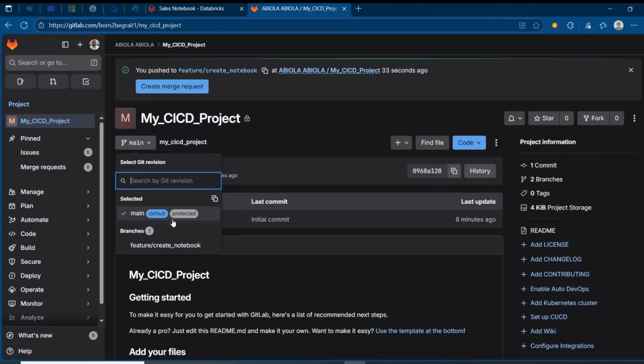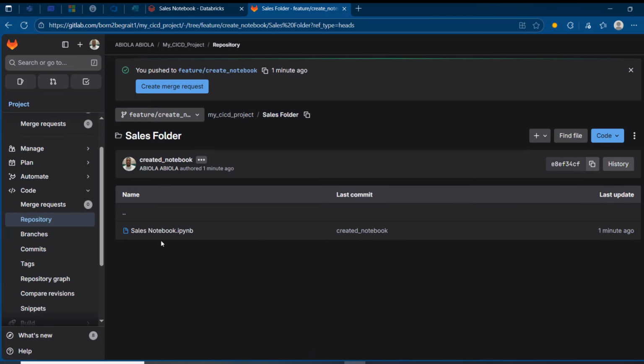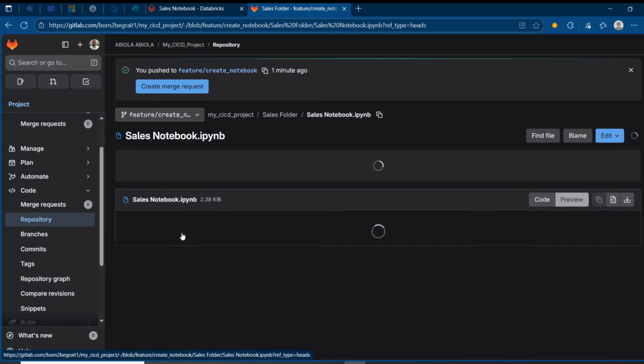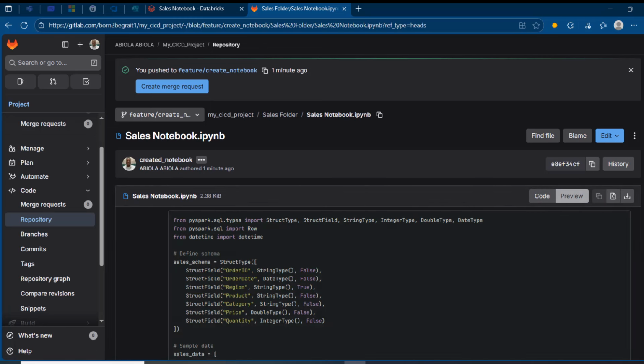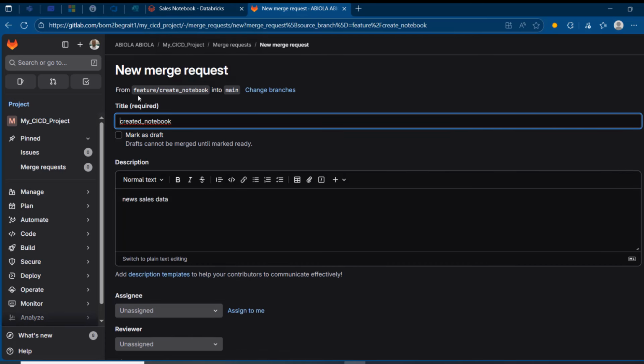So I'm going to quickly navigate to the feature branch we created, and I can see the sales folder, and I can see the sales notebook.ipynb. I'm going to click on that, and I can see the code we pasted. Cool. So I'm going to initiate the MR from here. I can also do that from the notebook. Anyone is fine. So I can see the title. I can see we're actually creating a new merge request from this feature branch into the main branch. And we can also change branches if there's a need, but this is actually fine and good to go.